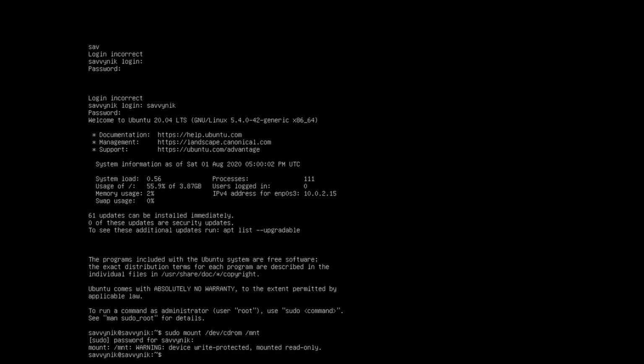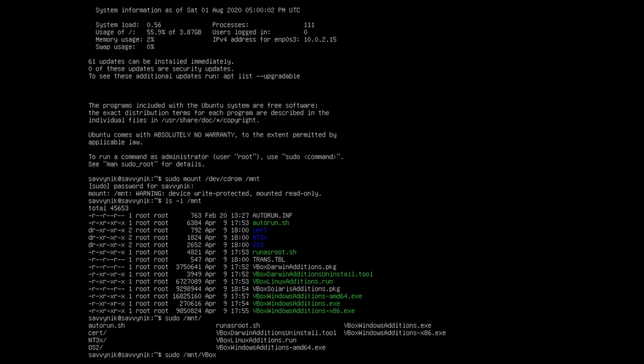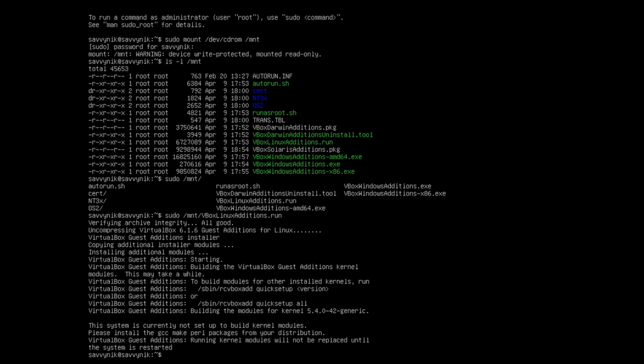And we can see that the device is currently write protected, but it is mounted as read only, which is fine for us. Let's make sure that everything mounted properly. We can do this by doing ls -l, and I'm just going to do that on the mnt directory. And now we can see that we have a few options here inside the mount directory. And what we want to run is the VBoxLinuxAdditions.run file, which should be fairly easy. Let's just type in sudo /mnt/VBoxLinuxAdditions.run, and we'll press enter. At this point, the system will try and install the Guest Additions on the system.